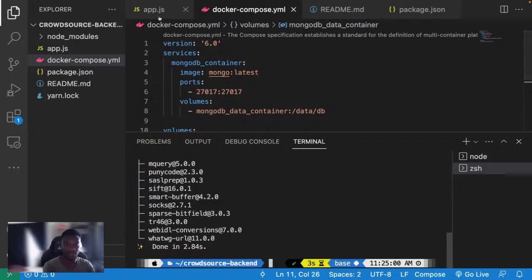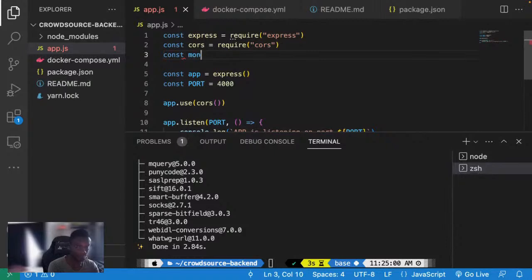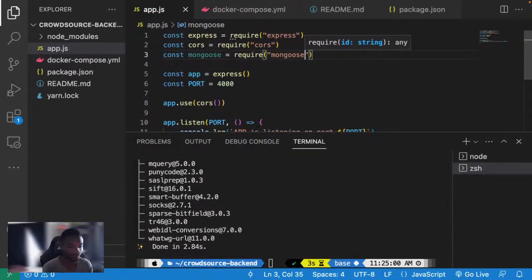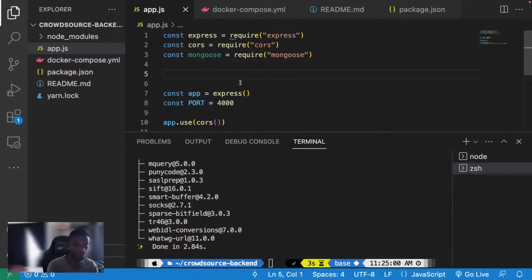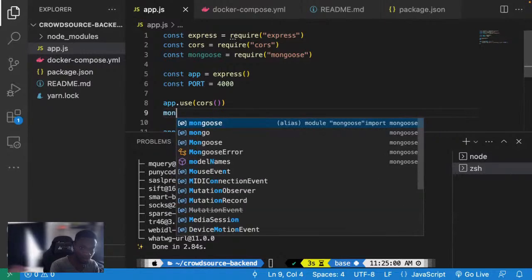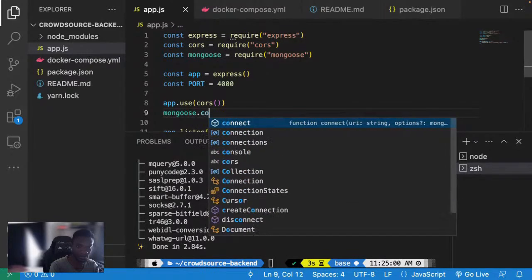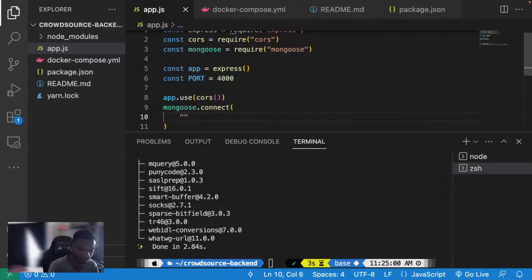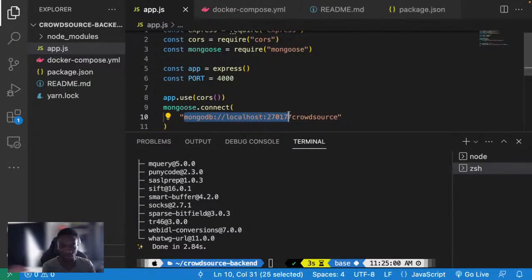So we have Mongoose installed, and then we require it over here. And then we try to connect to our Mongo database to see whether everything is working. So we just have mongoose.connect, and then we pass in the string. Let me copy and paste the string from here. This is the same URL that we saw from MongoDB Compass, which points to our MongoDB server.